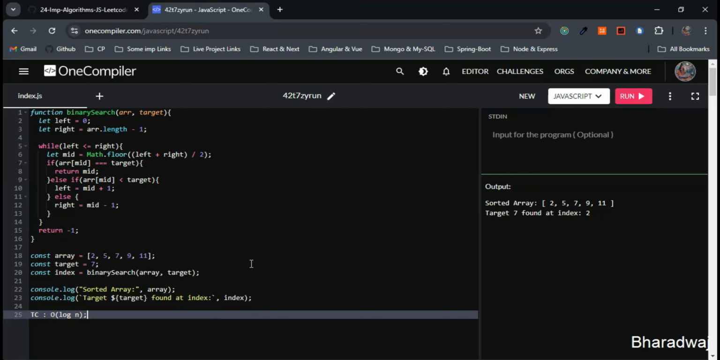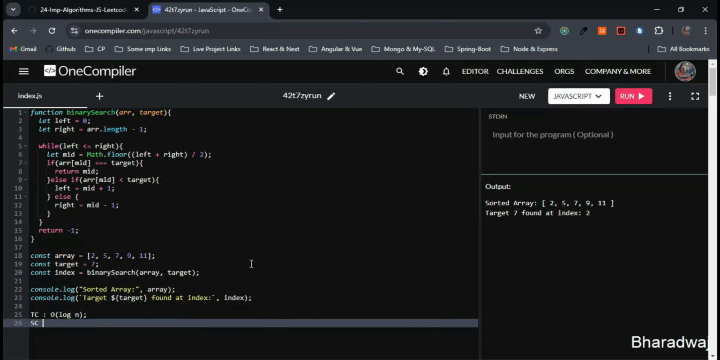Let me leave the space over here. And also, what will be the space complexity? The space complexity would be big O of 1. Why big O of 1? Because we are making use of a constant amount of additional space here. So that is the reason the space complexity would be big O of 1.